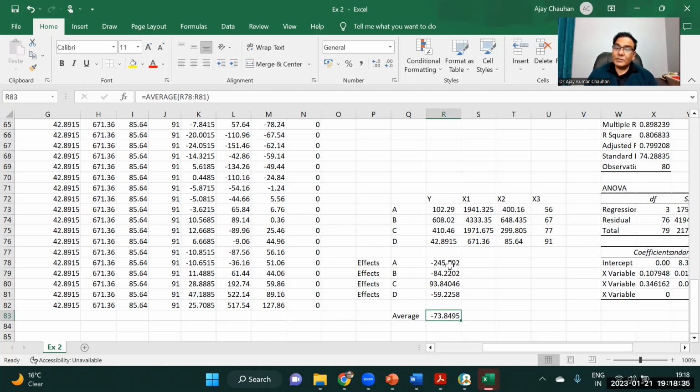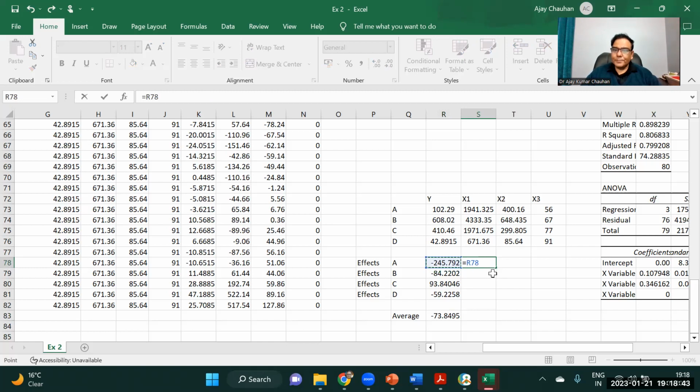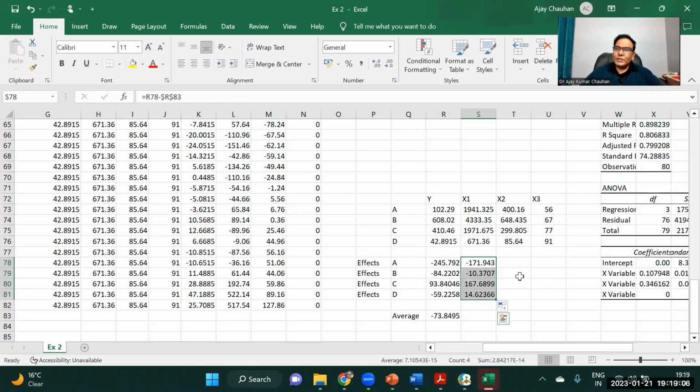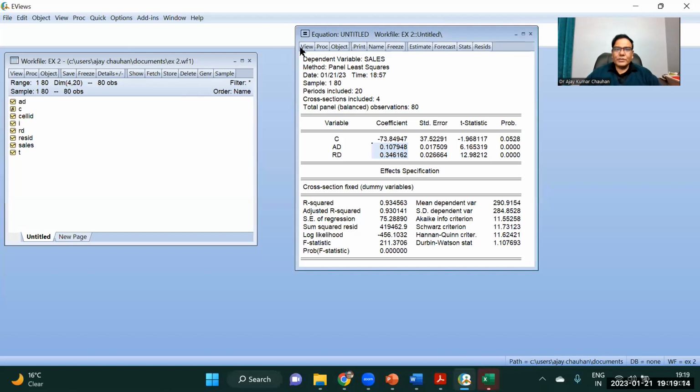And every company is away from this common effect. So now this is the individual effect, and I'm subtracting the common effect. Individual effect minus common effect is this. Because in this case the common effect is constant, I'm taking it to F4. Let's calculate for all. You can see minus 171, minus 10, minus 167, plus 14. Exactly these values you can see in the effects.